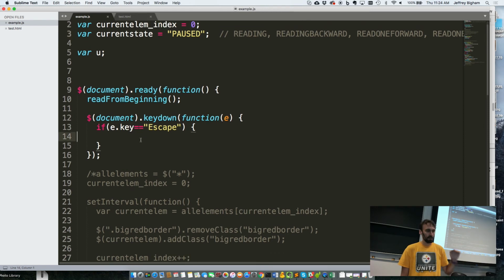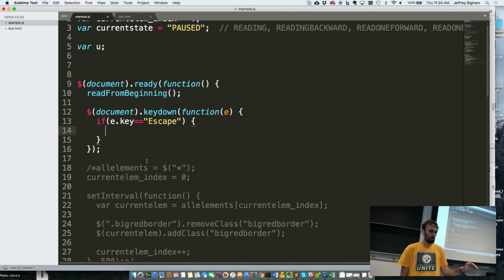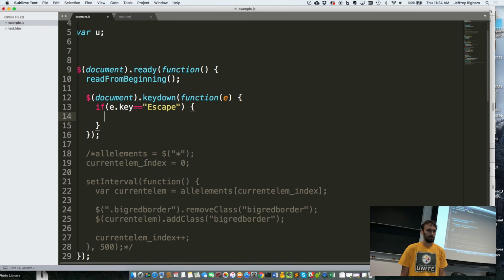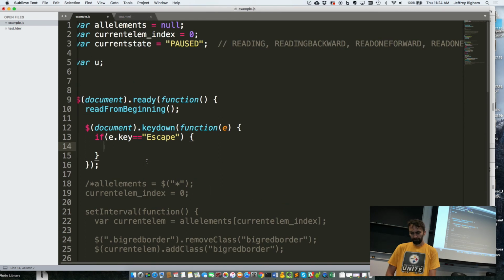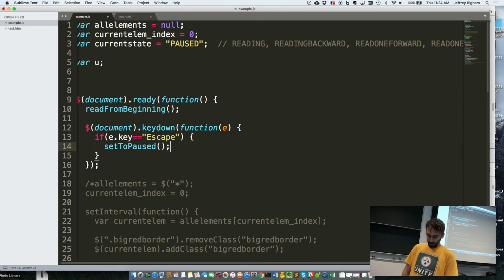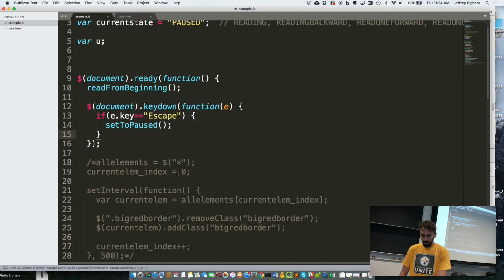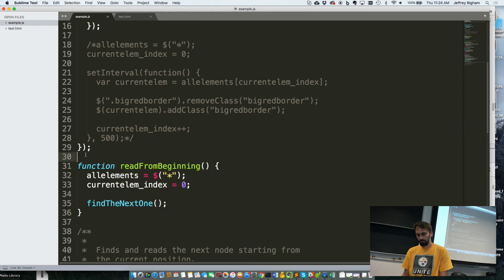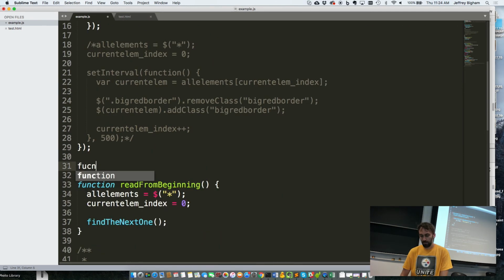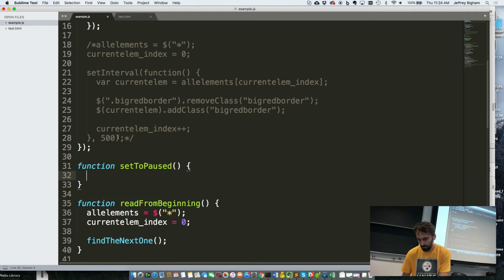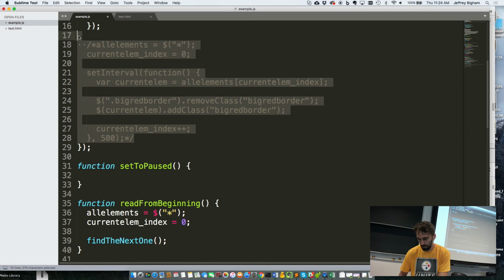So when we hit the escape key, we're going to want to stop. We want to set to pause maybe. And so maybe there's a few different things we want to do. I'm going to make it a function as opposed to just defining it there. So we can say function set to paused. I think there's a bunch of specific things we want to do here.